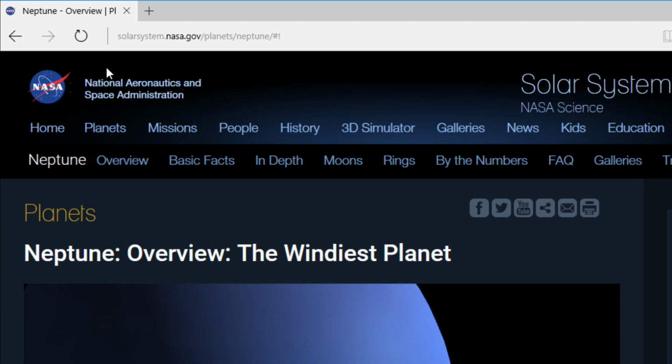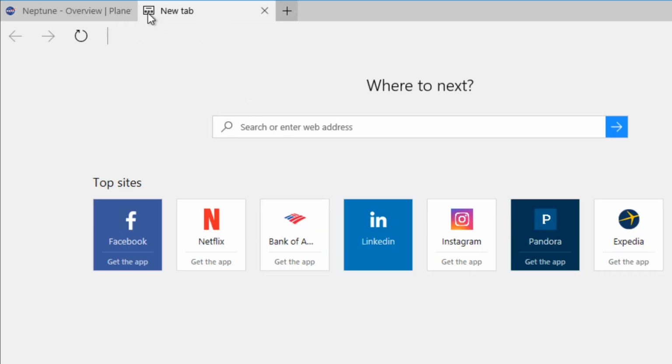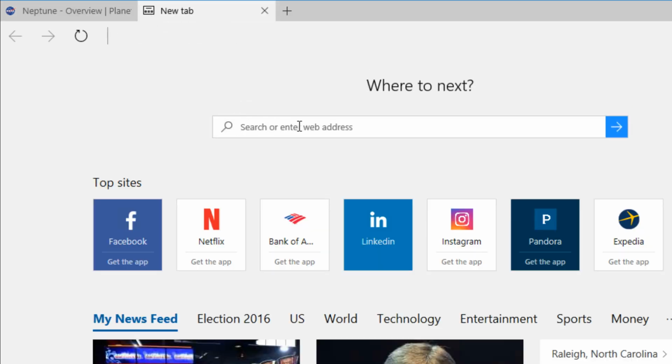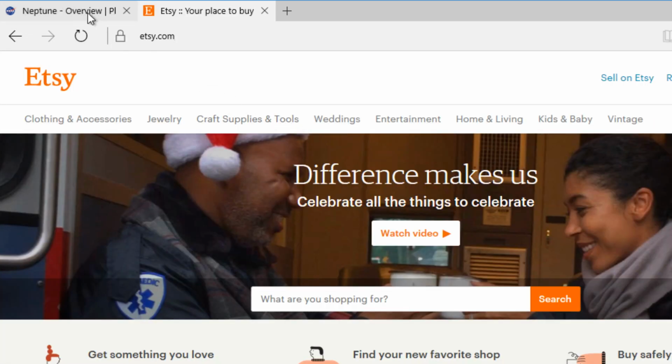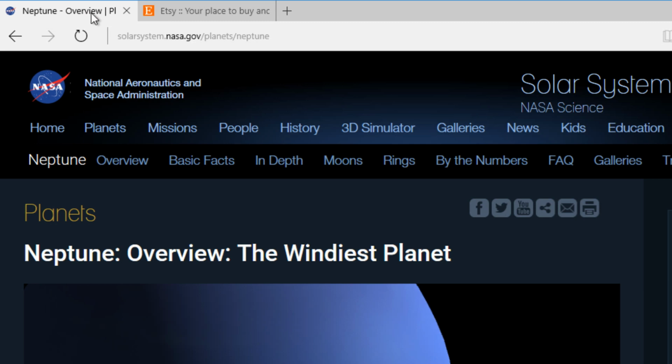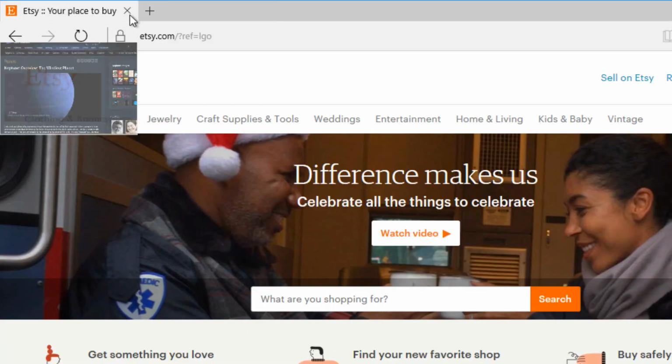Tabs allow you to have multiple web pages open in the same window. To open a new tab, click the plus sign and use it to visit any website you like. To see a different tab, click on the one you wish to view. Close a tab by clicking the X on the right.